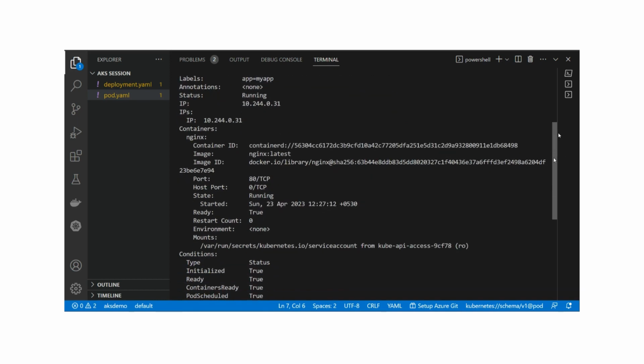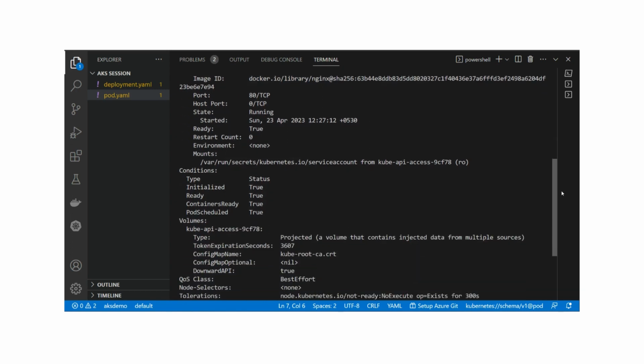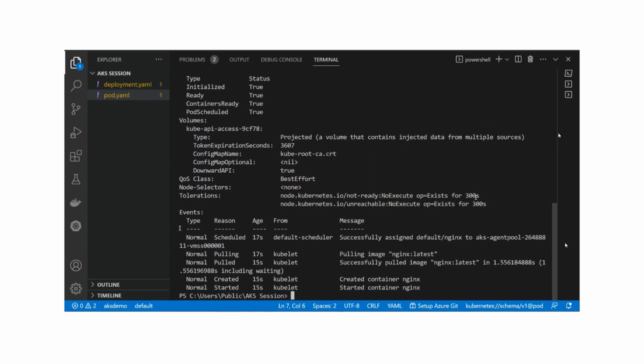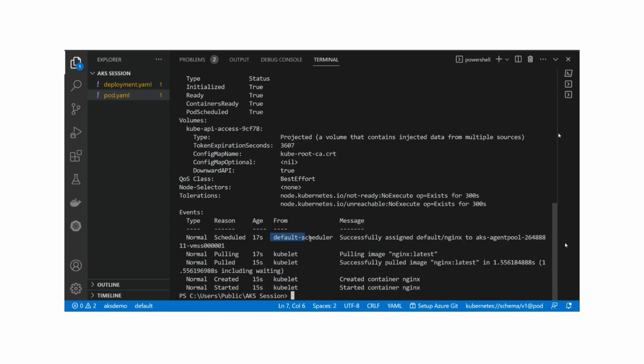Now in the containers section, we have the container ID. This is the container ID, and it is created by containerd. This is a Docker runtime. Now this is the image ID. It is from the Docker library, as I told you. And then let's go to the events section. Here you will see what happens: first it is the default scheduler, which is a component of the control plane. It assigns this pod to this node.